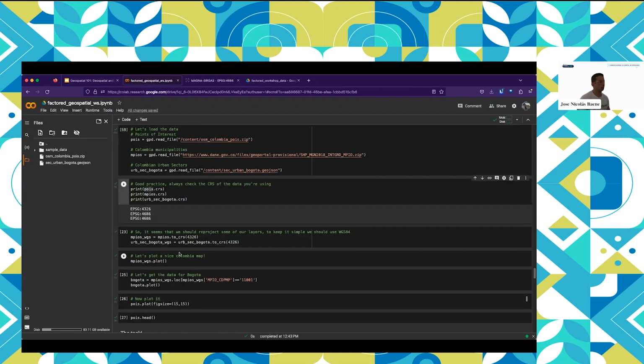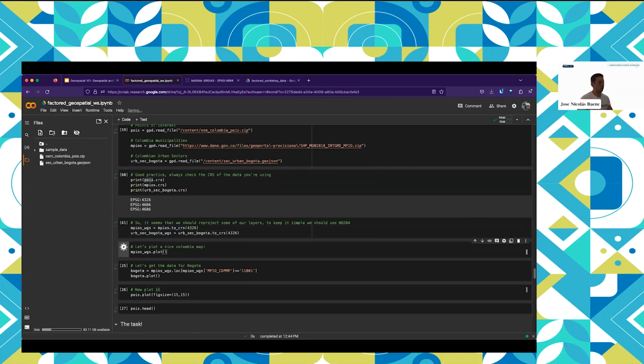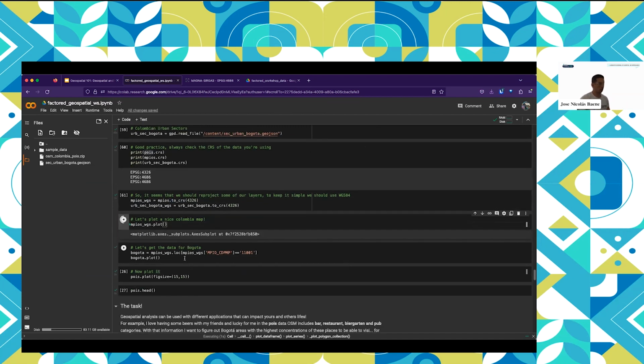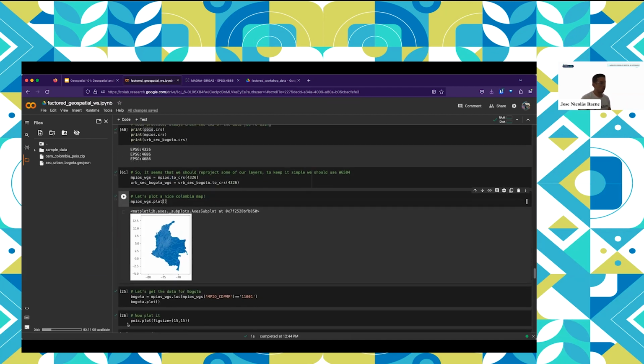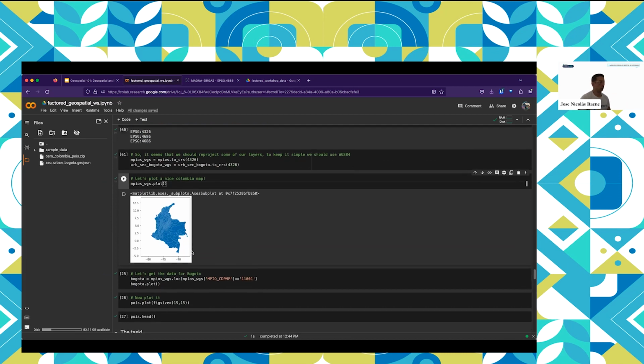But in this case, I will reproject them to 4326. I could have done it the other way around. If you want to change it, you can switch it. We are using this to_crs command, and I will save them as new variables. So they are reprojected, and now I want to plot it. So let's take a look at Colombia. Here we have a very general Colombia map.